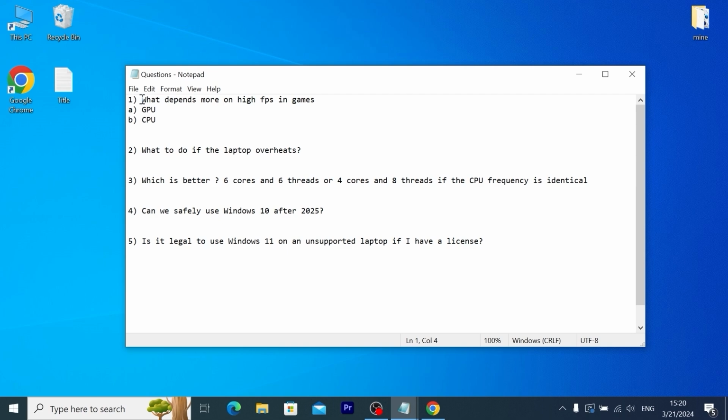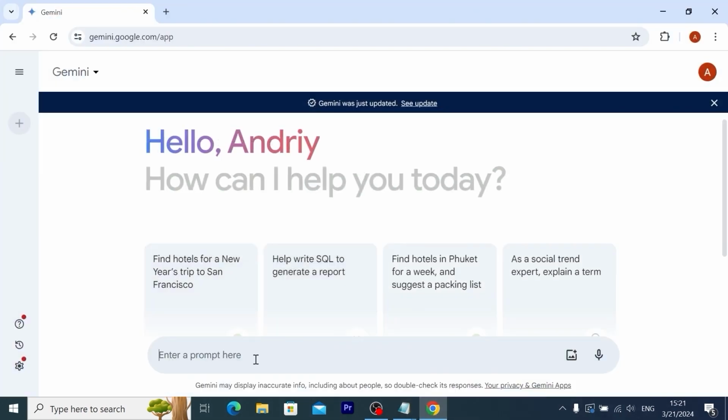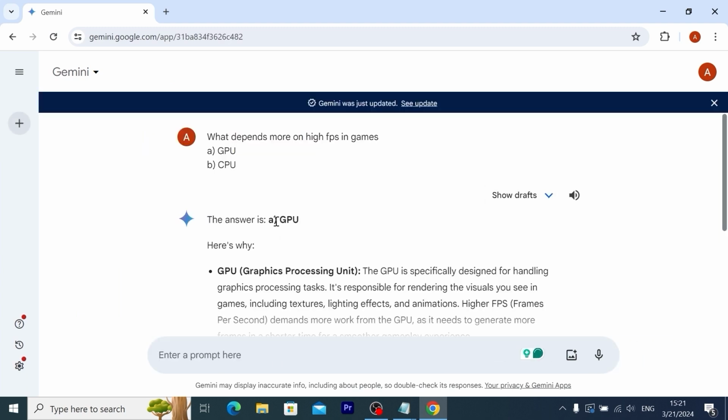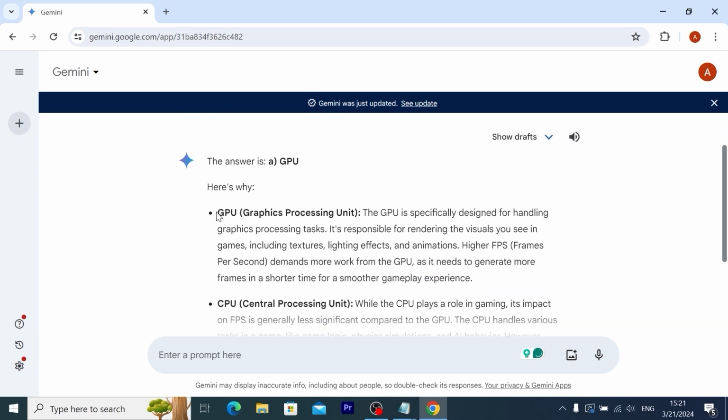The first question is, what does high FPS in games depend on more? A, GPU and B, CPU. Quite interesting. So I will hit Ctrl+V, press enter. It's an open discussion. As you can see, it decides that A is more relevant. Here's why. We have an explanation.